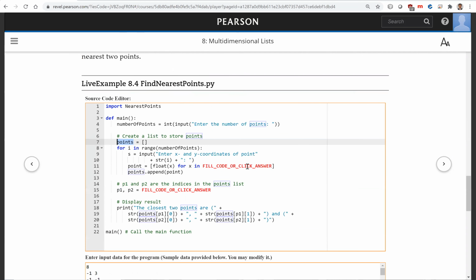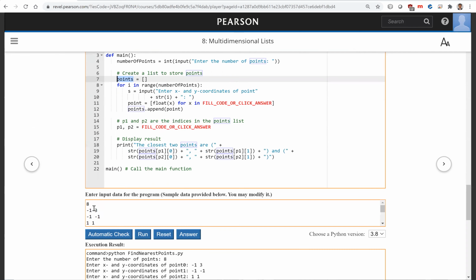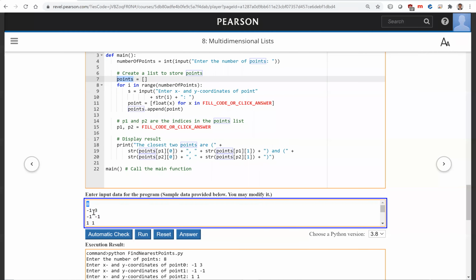So we're getting all those points now, and we enter the points. So this is the input. This is the number of points, 8 points, and these are the points here. And each point has 2 values. So for each point, the 2 values are on one line.